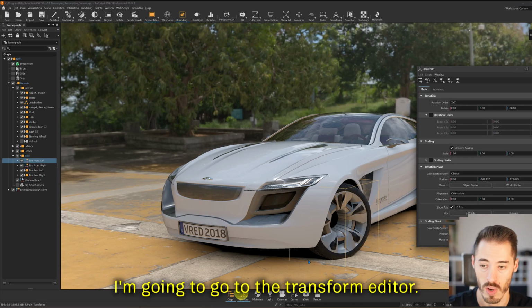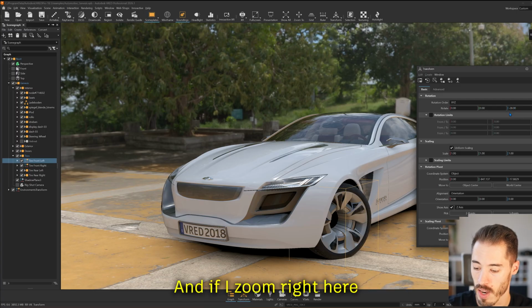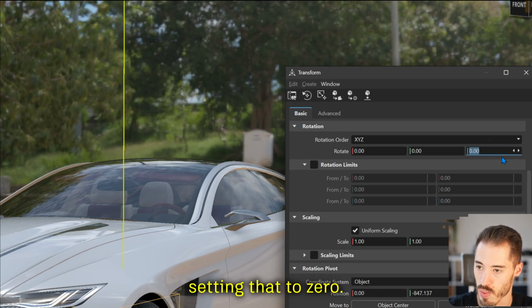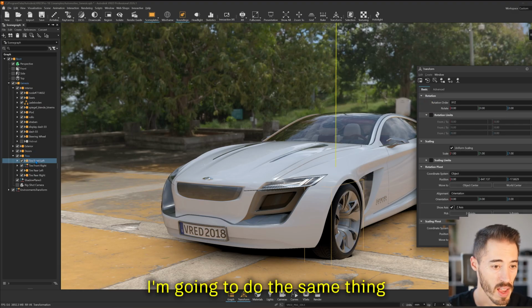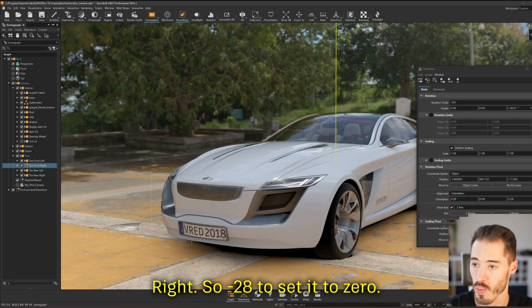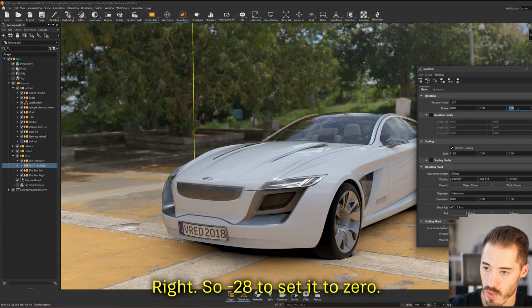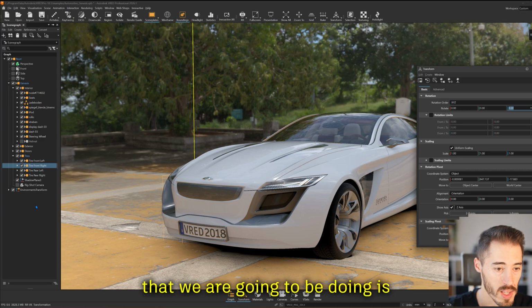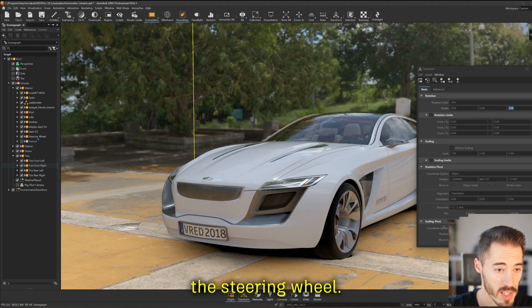So in this case, I'm going to go to the transform editor. And if I zoom right here, you can see that it's set to -28. So we're going to be setting that to 0. And in this case, I'm going to do the same thing on the front right. So -28, set it to 0. There you go. Second thing that we are going to be doing is we're going to select the steering wheel.